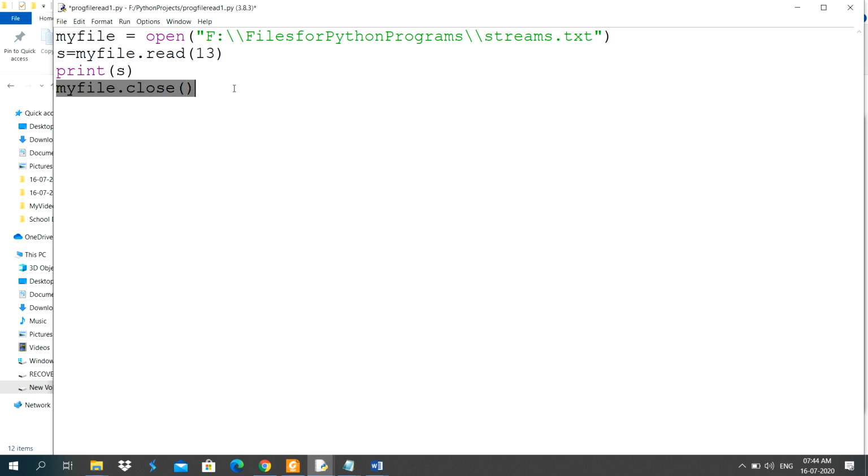And next is the close function. The close function breaks the link between this file handler object and this file. This is the task of the close function, and it also frees the resources occupied by this file in the RAM.